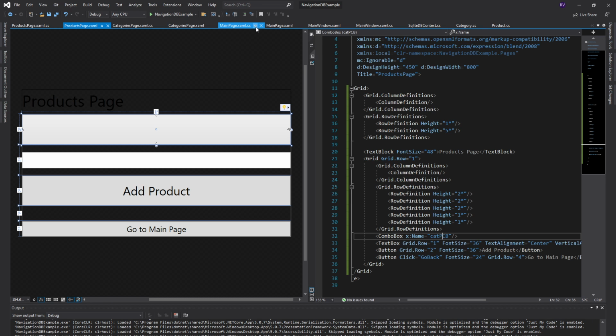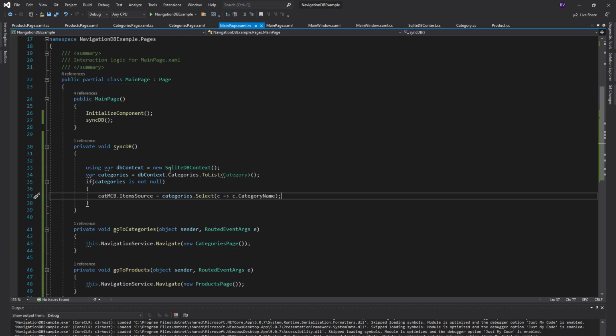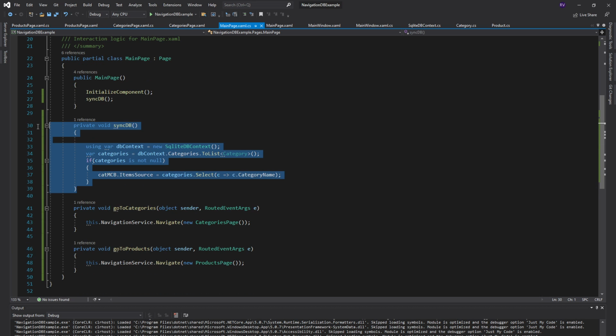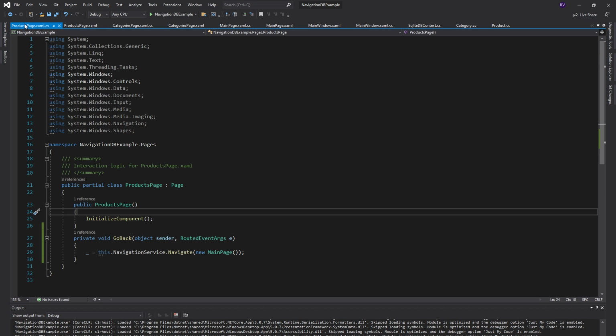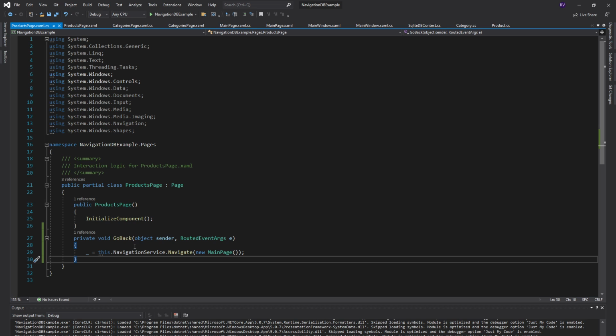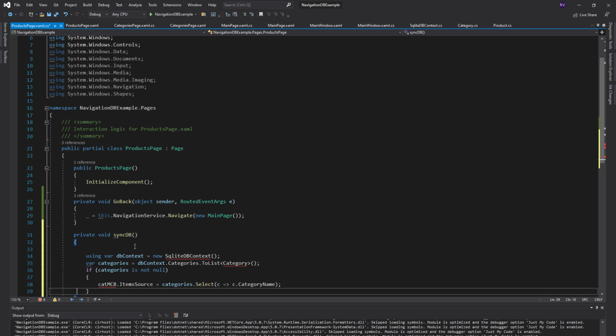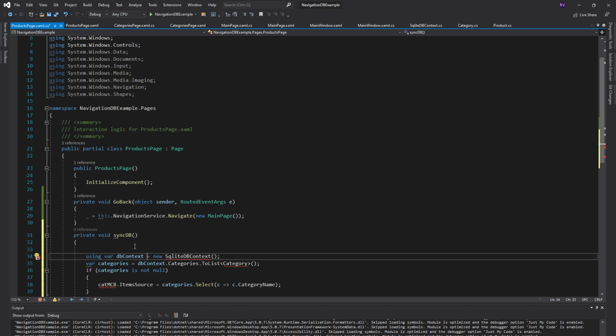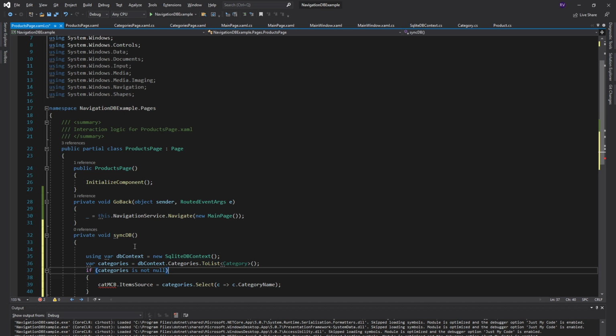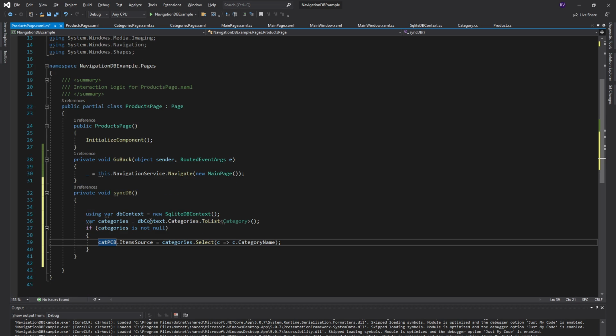And because I'm being lazy, let me just go to my main page. Let me copy this one for sync the database, and I will put that one right here too. The difference is, yes, I need to import my SQLite. That's okay. I'm going to import the category, and this one will be my products. There you go.